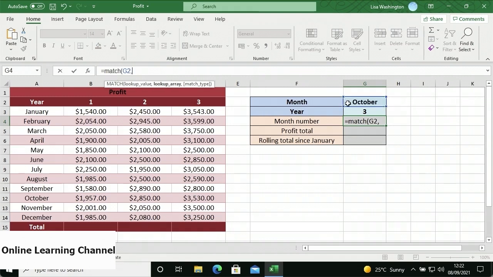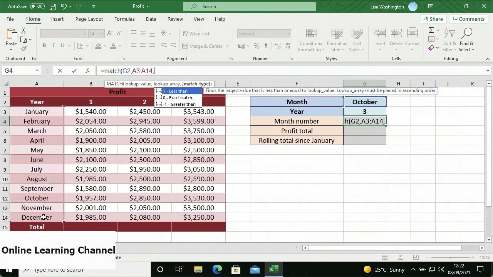Next, I need to choose the lookup array. This is where the value is contained, so I'll go to my table on the left and select all of the month values in column A, then insert another comma. And you'll now see a drop-down menu appear with the options 1 less than, 0 exact match or -1 greater than. As I'm looking for an exact match of my value, I'll select that option from the menu, and this then inserts the value 0 into my formula.